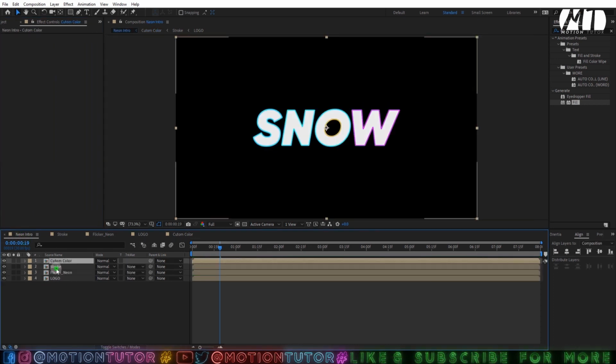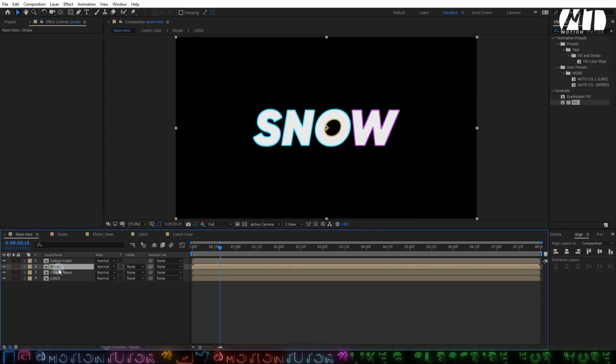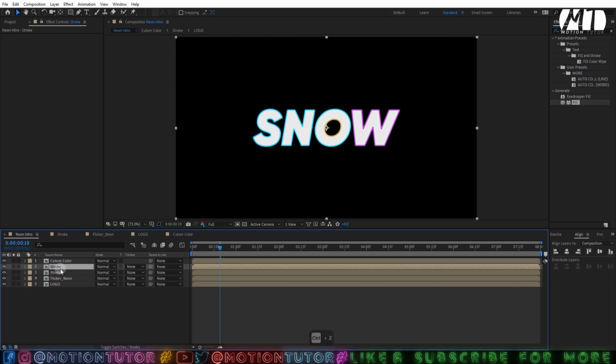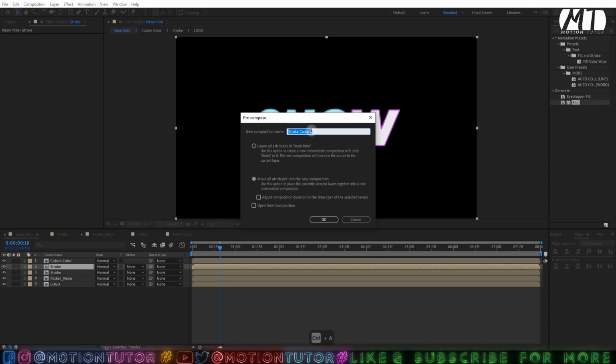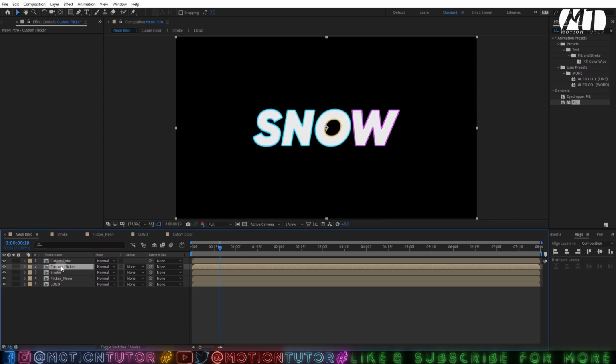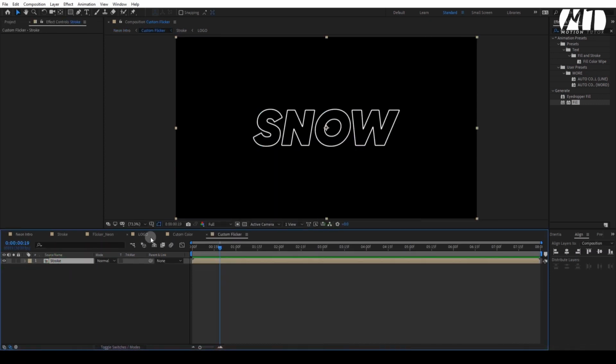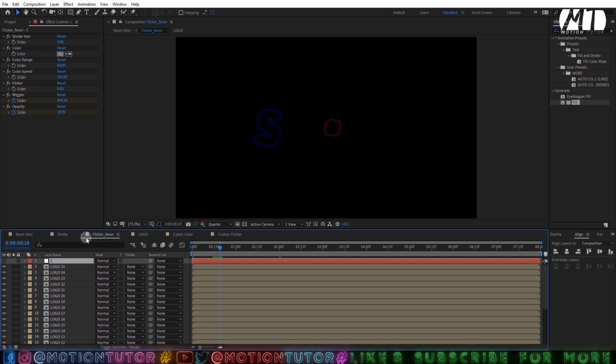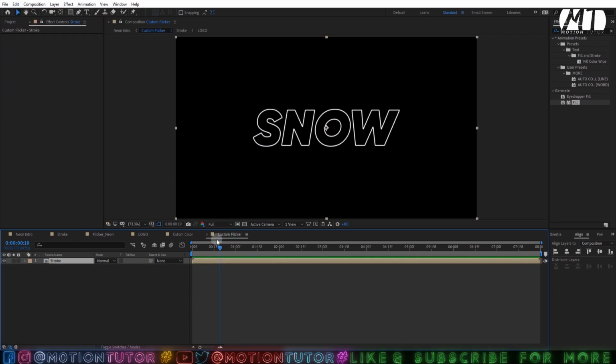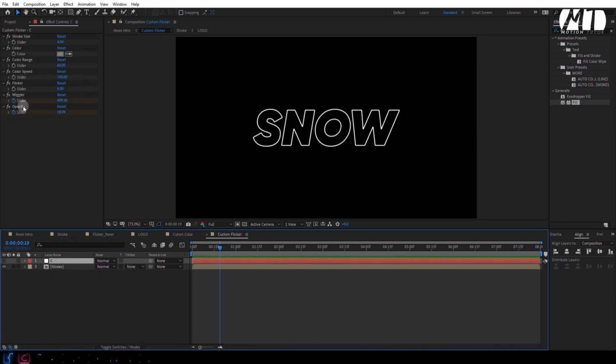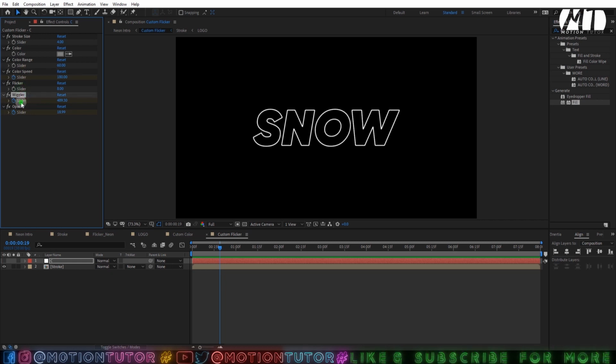And now go to the main composition, and here you can select the stroke composition layer and press Ctrl D to duplicate it one more time, and you can pre-comp it and click on move all attributes, and here you can change the name to custom flicker, and then click OK. Then go to this flicker neon comp, select this null object, go to edit and copy the null object, and come to this custom flicker composition and press Ctrl V to paste this null here, and you can delete all the effects from here.